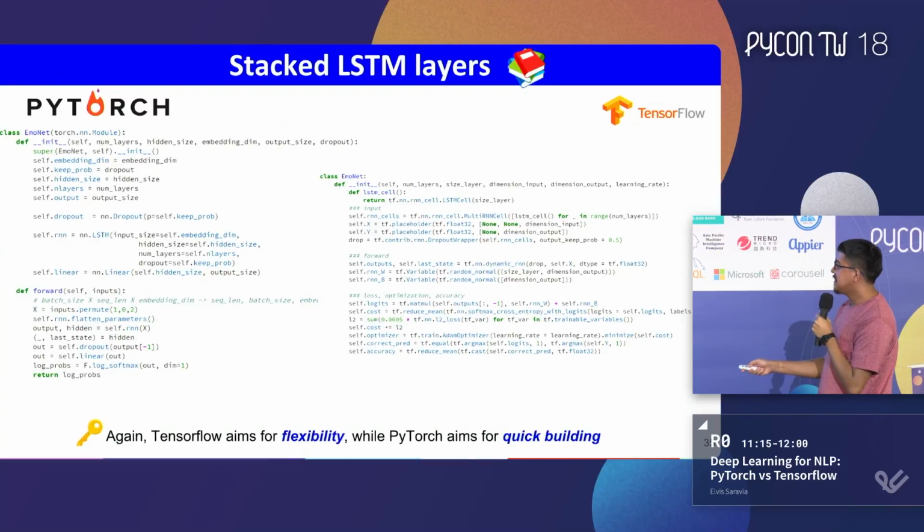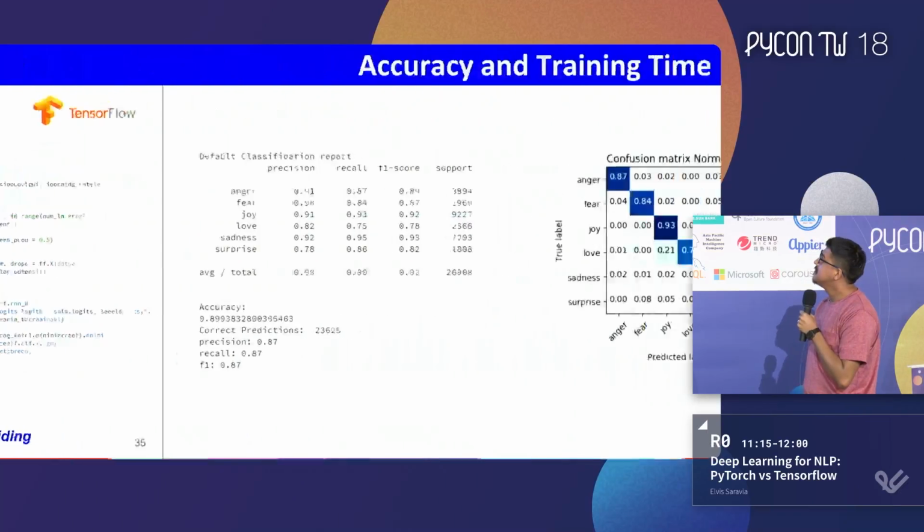So again, like I say, TensorFlow aims for flexibility, and PyTorch aims for quick building. Even though it's a lot more lines of code, I don't really need all of this code here. I could just remove this code and quickly build my model. But with TensorFlow, it's more flexible, and every step of the way, you know what's going on. So that's the benefit.